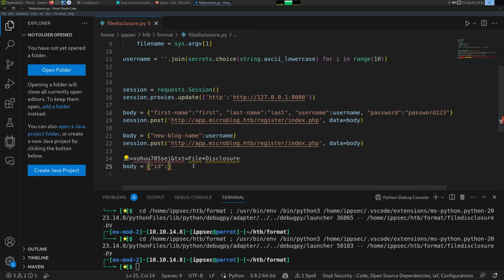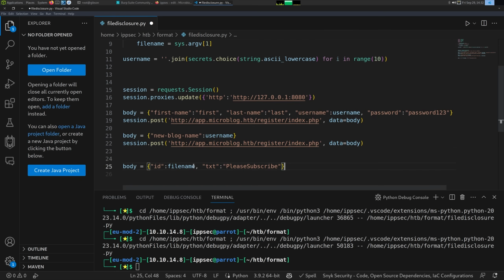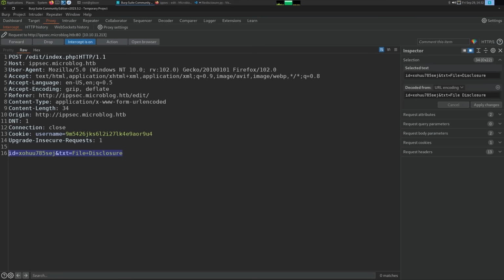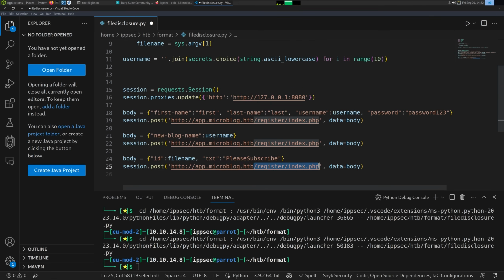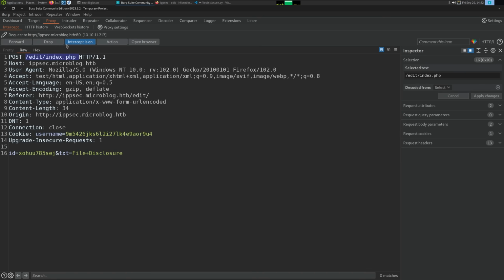So ID is going to be file name. And text will be please subscribe, because this really doesn't matter. Okay, if we post this, this goes to edit index.php. And we didn't update that one.